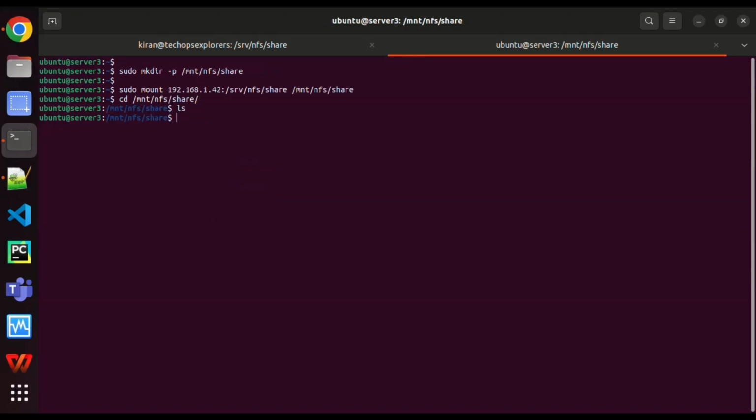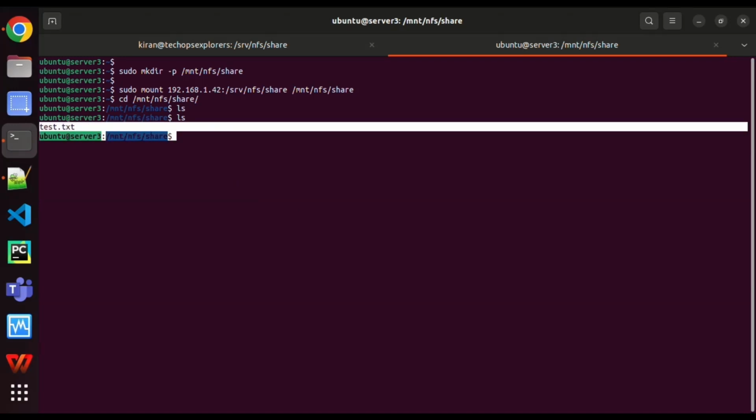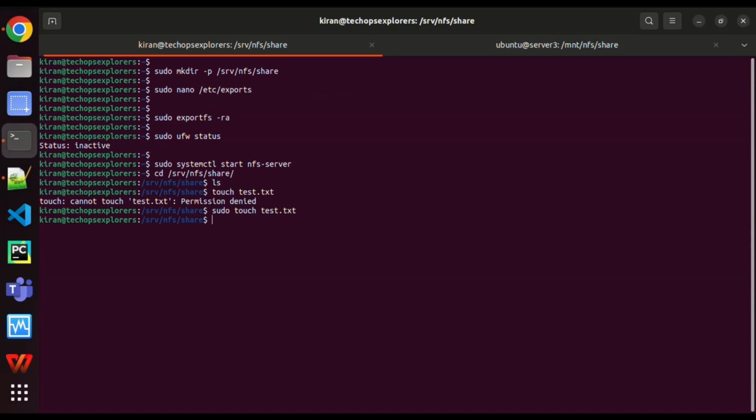Now go to another machine and check it will be shown in their directory also. Enter the list command. Yes, it's created. We have successfully installed and configured NFS server. You can test it by creating multiple files and folders.